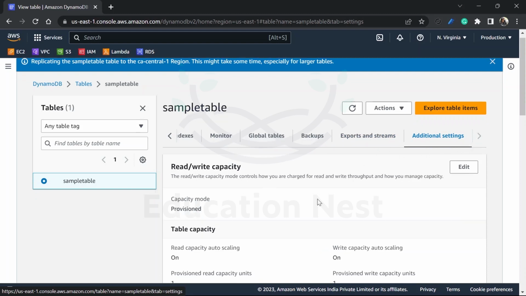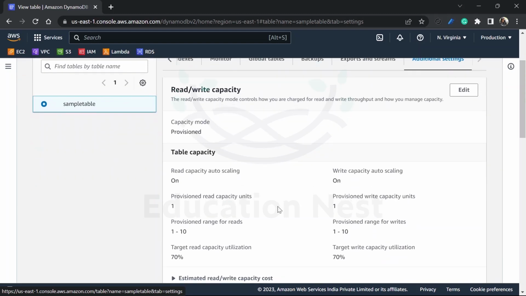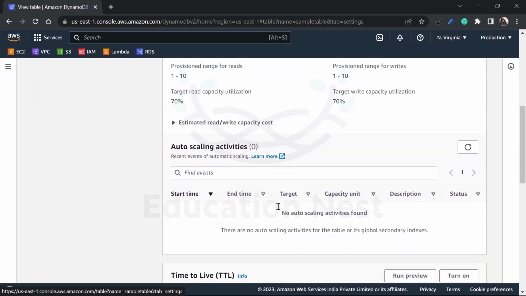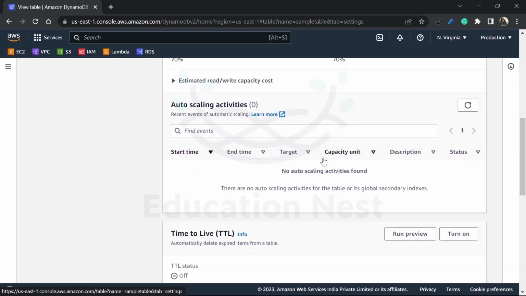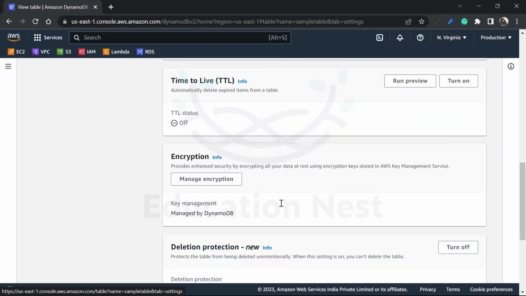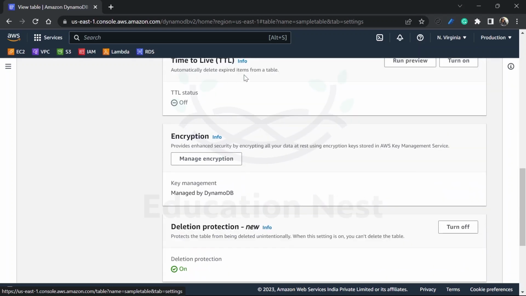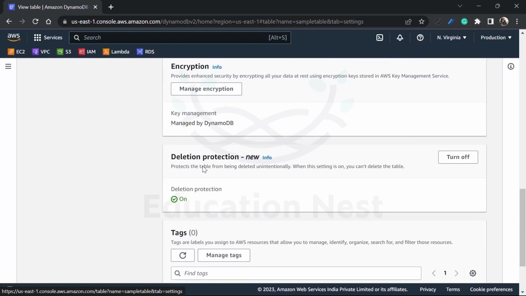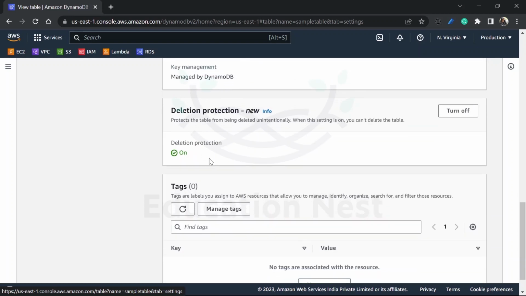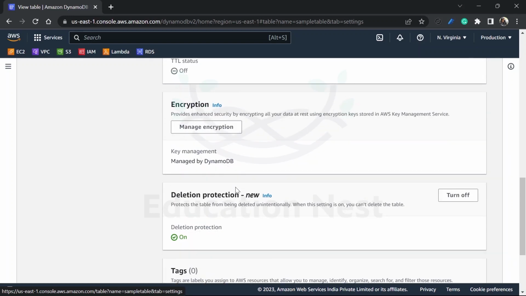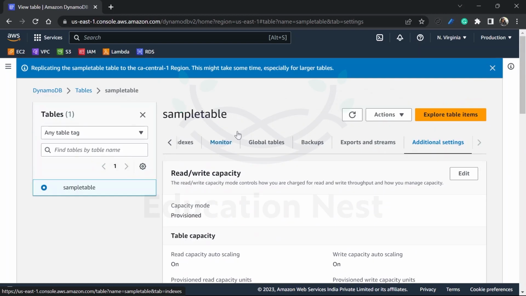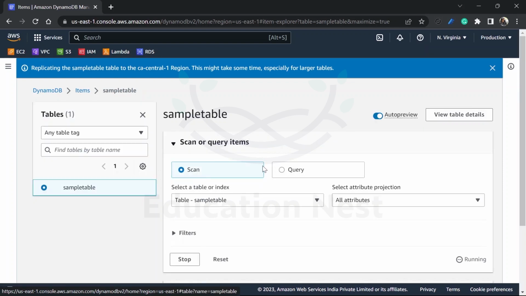The last is additional settings. What are the read capacity and write capacity units? You can always edit that. If you want auto scaling activities to be done according to some metrics, this can be done. Some items can be deleted from the table automatically after specifying TTL. You can change the encryption methods. Deletion protection is on, and we haven't given any tags.